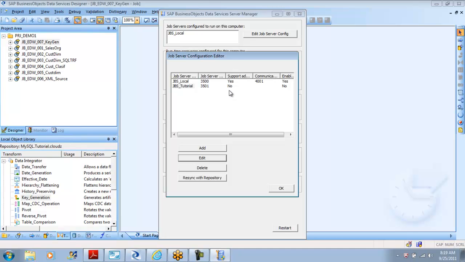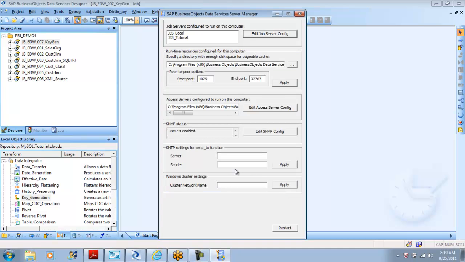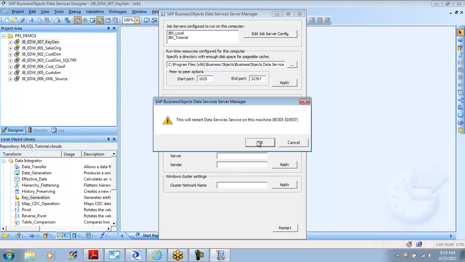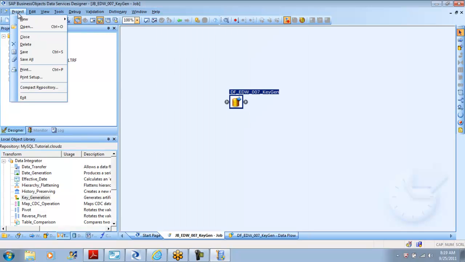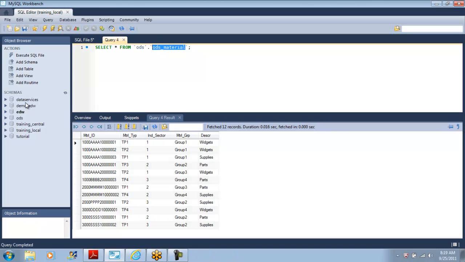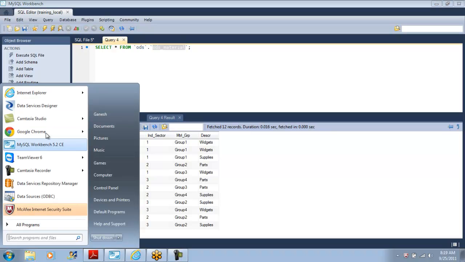So I did not enable the SNMP and all, which is not required for me. And now I have two job servers. I have to just restart to make sure that I connect to that job server. Currently, if you see in the repository, the job server has a cross symbol here, which means I'm not connected to the job server. So I have to exit and come back so that I can get connected to the job server when I log in.